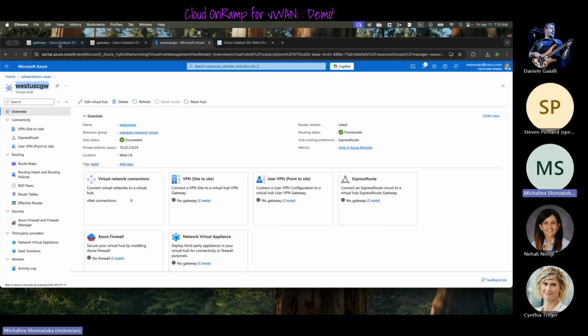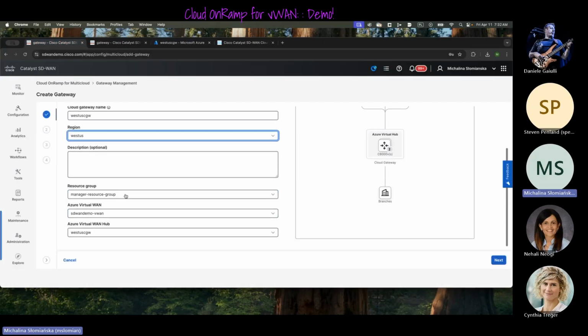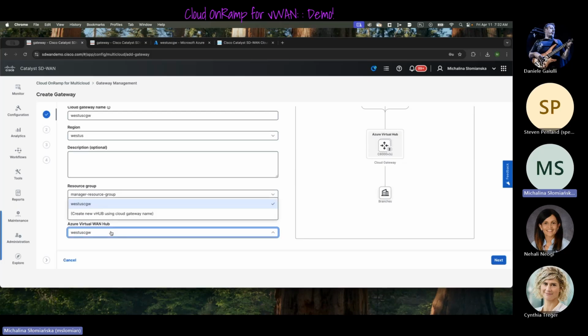Yes, West US. And what you're going to see here is the brownfield scenario, meaning that the resource group is already populated here, the vWAN is already populated here, and also as you can see, we discovered the vHub that is in this region, in this resource group, and in this vWAN. And you can still deploy a new one in case you want to do multiple vHubs. It's supported, but just to show you a different use case, I'm going to use this one.